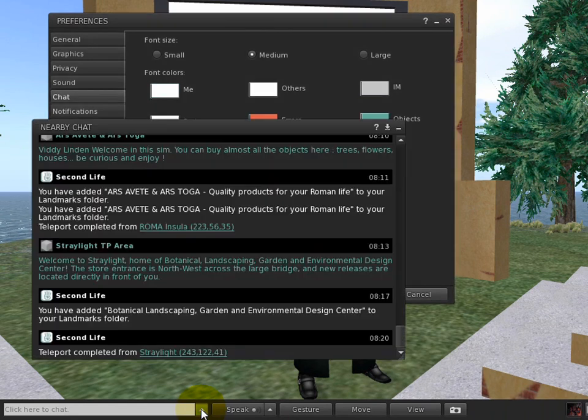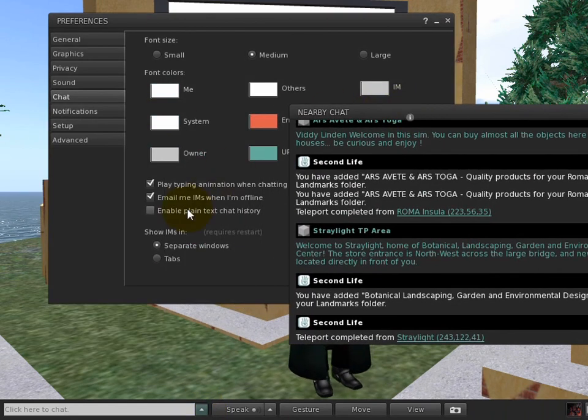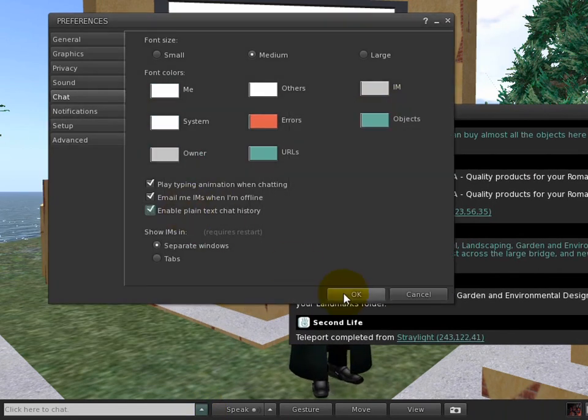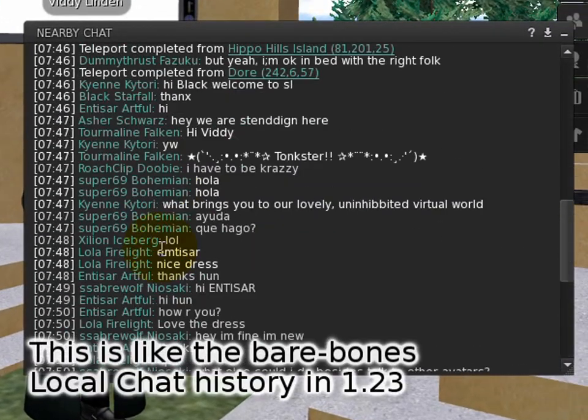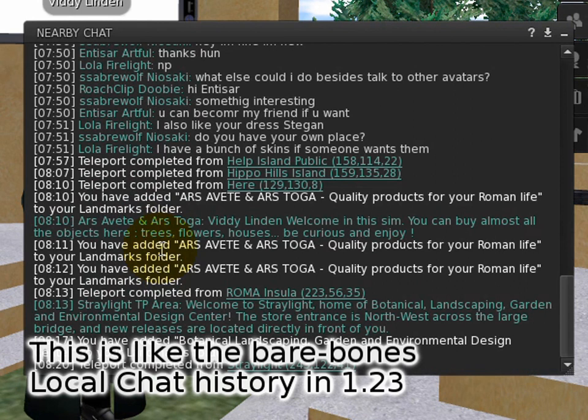So let me open the text chat, show you what difference this makes. If I enable it and make it plain, and okay that, now it shows up in a more simplified mode, less graphical, more stripped down, but useful if you prefer to parse in this manner.